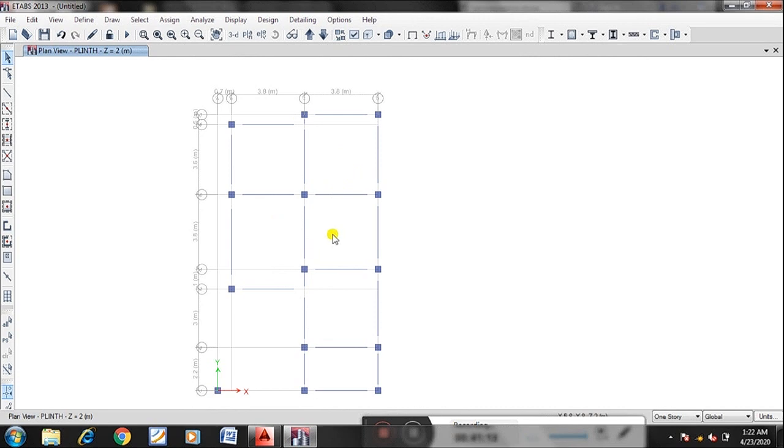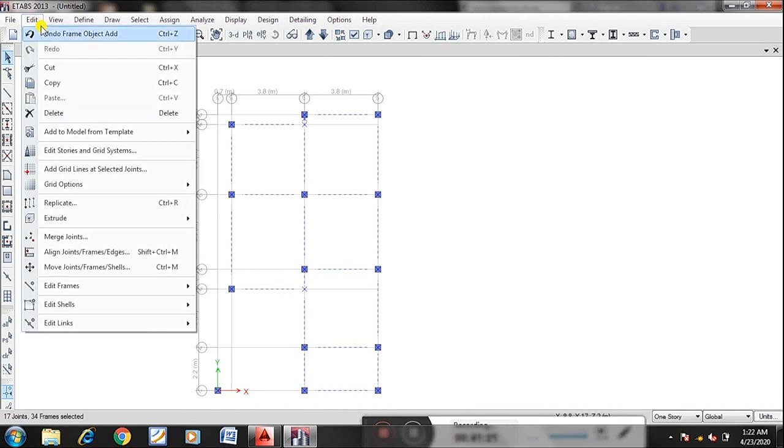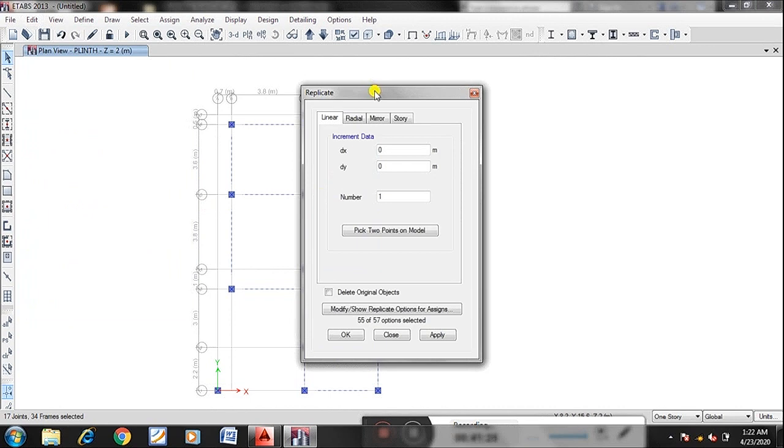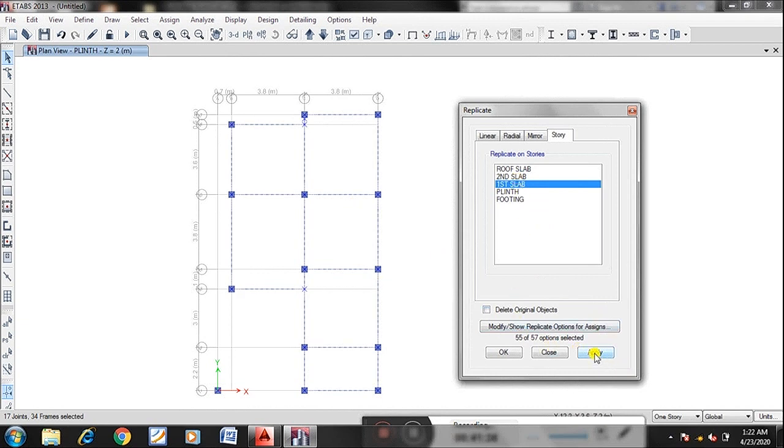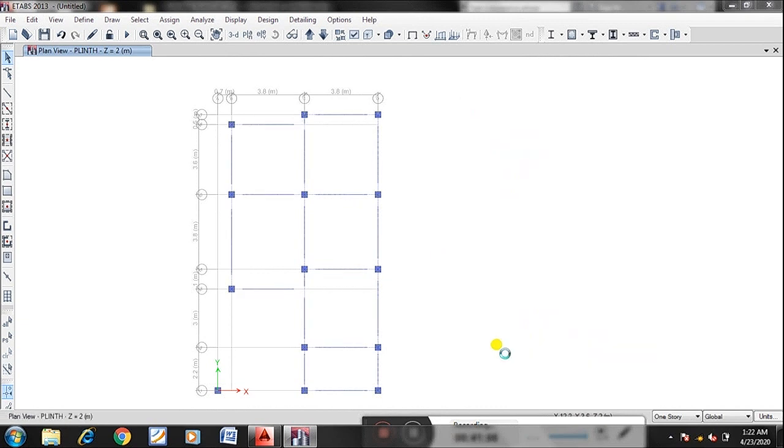You know what I will do? I will copy these beams for other stories also. So what I will do? Story, roof, first slab and second slab. Same beam. Sorry, what I'll do? I'll go for first slab. Only I'll apply these beams for first slab. Apply. Now I'll go to first slab. It is a plinth level. First slab, we got the beams.